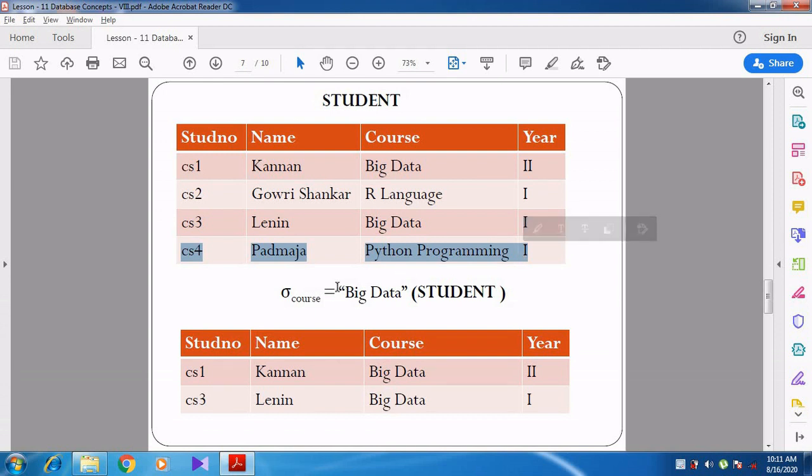Now I am going to specify the select operation. Sigma represents the select operation. What do I want to select? I want to select the condition course.